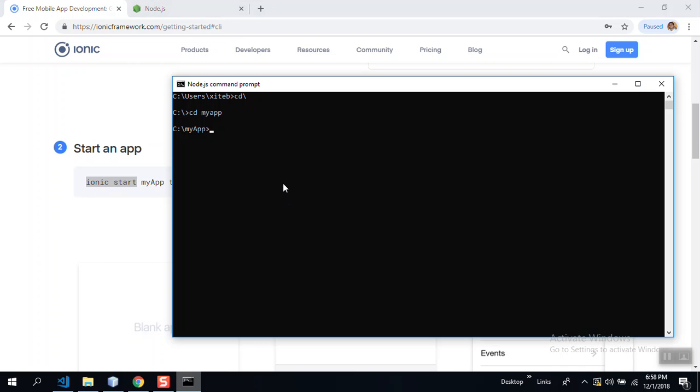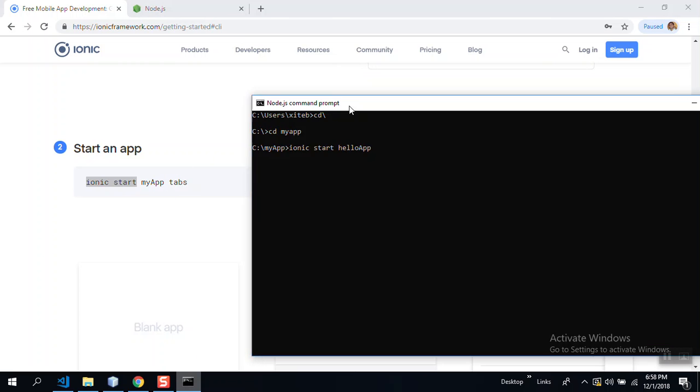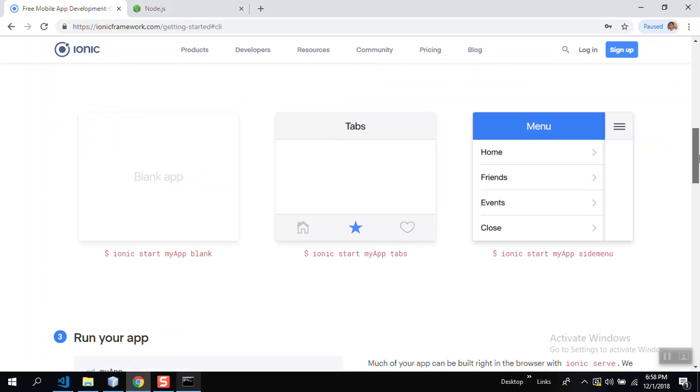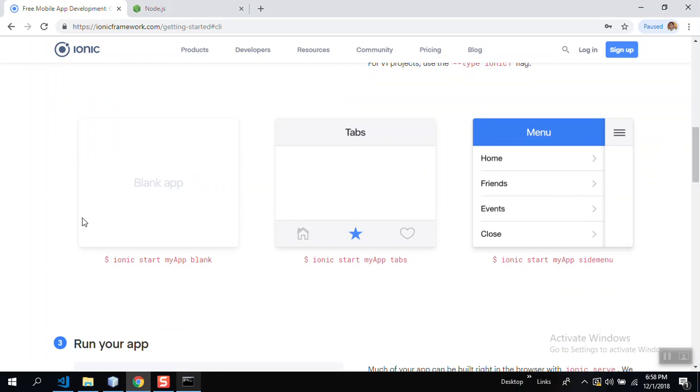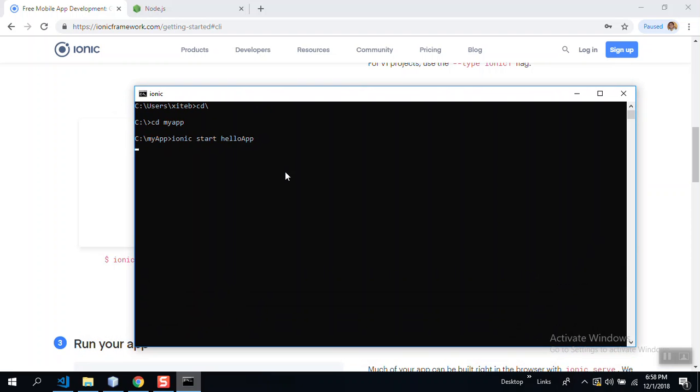Then I will type ionic start my hello app. Then you can see here it puts some tabs, similar to that. Tab 1, you can see like a tab, so you can get the blank. If you type here and enter, it will show something here. So what exactly do you want.